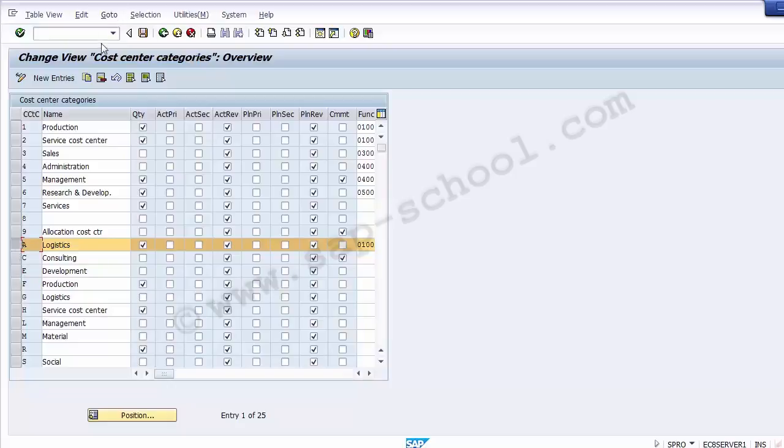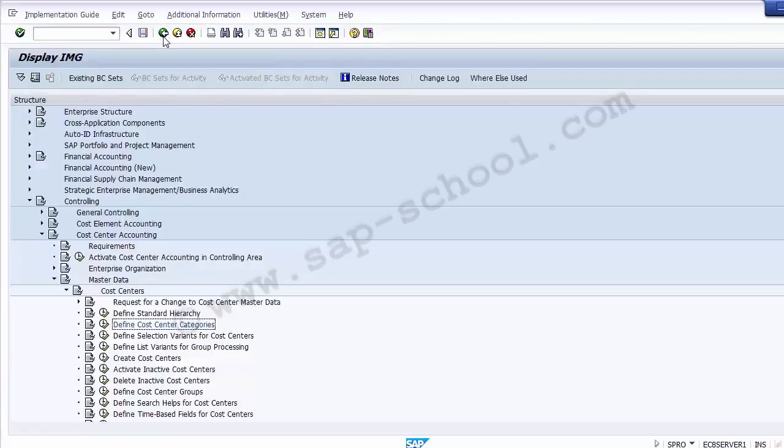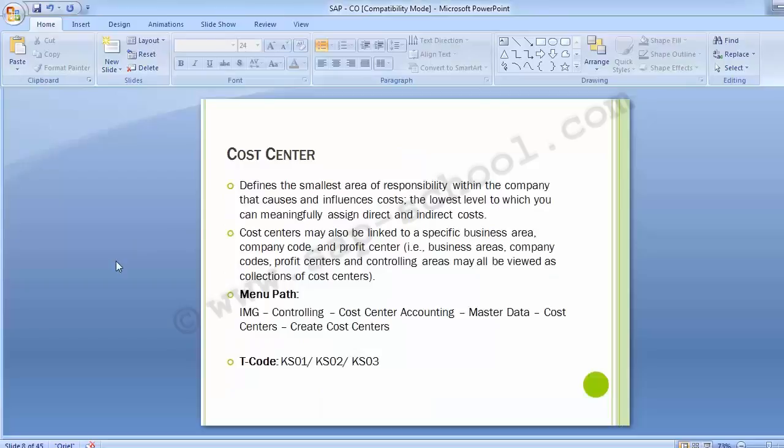So we can save this screen over here, and now we can move on. We are done with this configuration step, that is, the cost center categories. Now we can move to the next configuration step, that is, cost center.